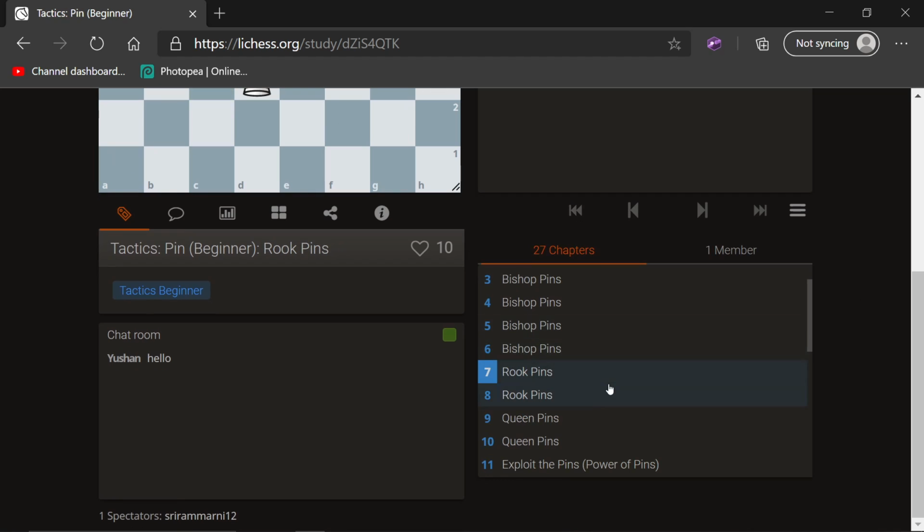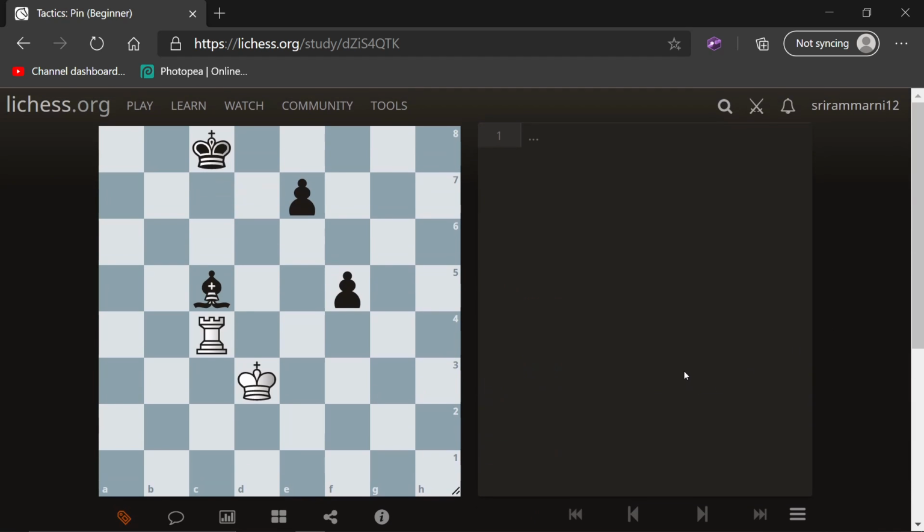Now, on to rook pins. Rook pins are similar to bishop pins, but they're not the same, because obviously they're not pinning on diagonals. Now they're pinning on files and ranks. And now here, the pin already exists. We're pinning the black bishop to the black king. This is an absolute pin.